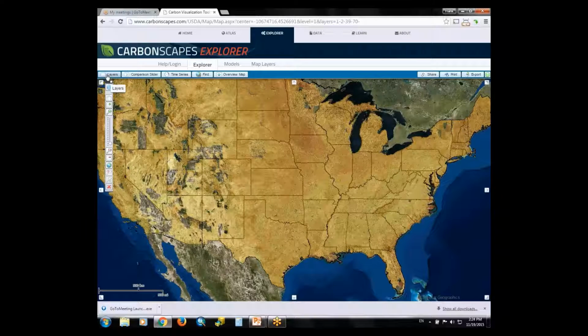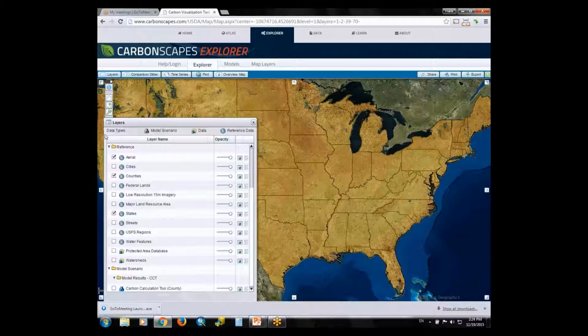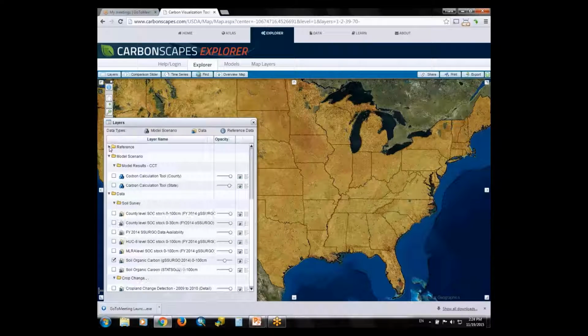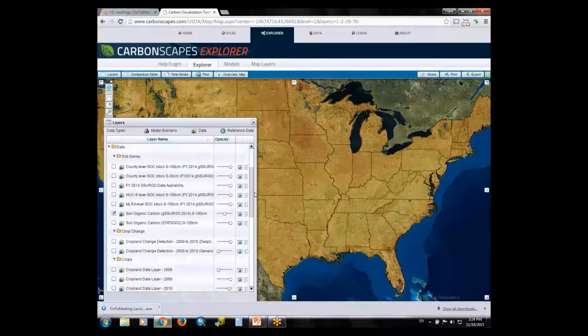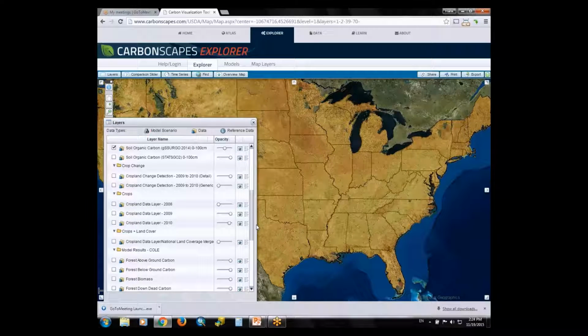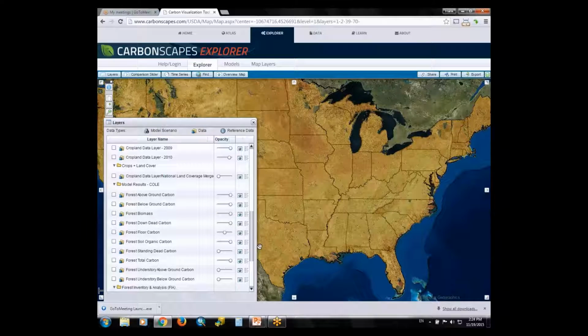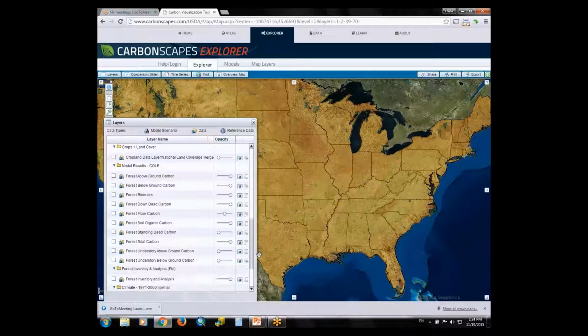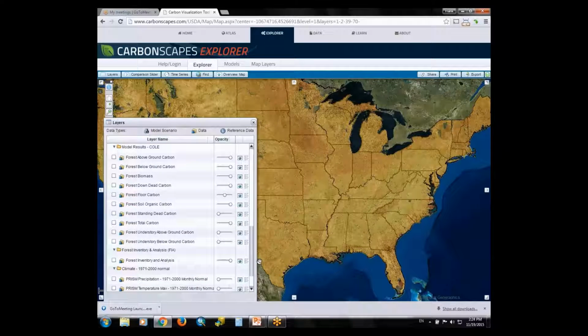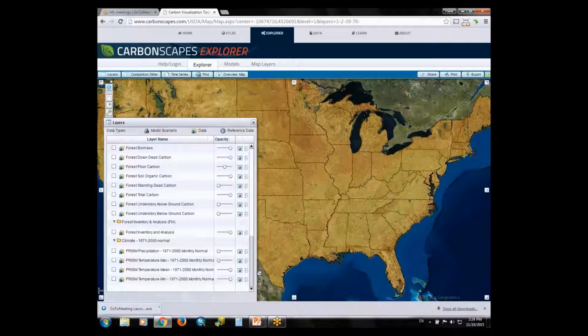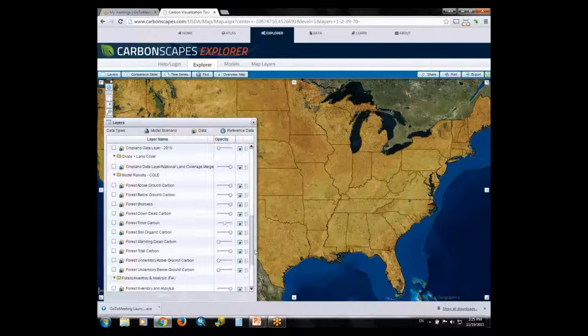So we've got here the 0 to 100 centimeter depth soil organic carbon showing up. And if we want to look at all the different layers, we have basic reference layers, some model scenarios, and under data we have soil survey data, and we have the organic carbon turned on right now. We also have crop change and cropland cover data. We have all kinds of model results from the COLE model, from Forest Inventory Analysis. This is some whole earlier work. We're getting newer information, and we had hoped to have it today, but we're not quite ready to share it yet. And also some PRISM data there too.